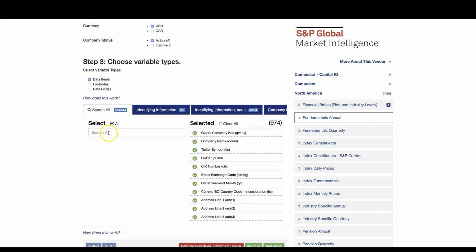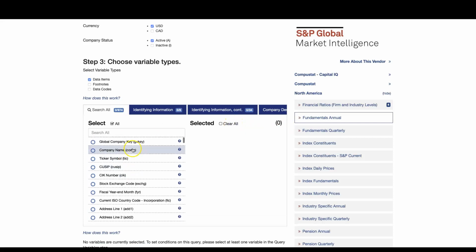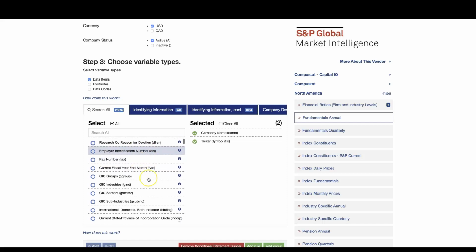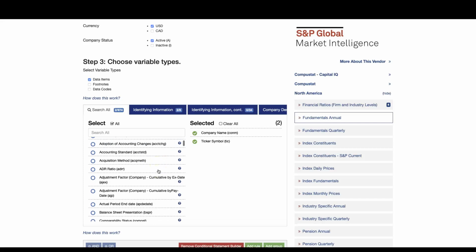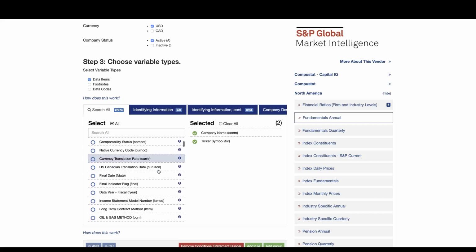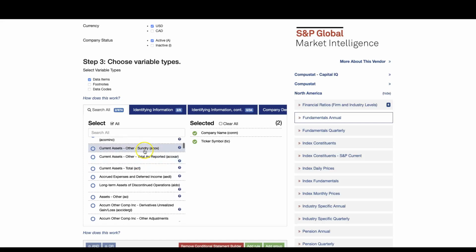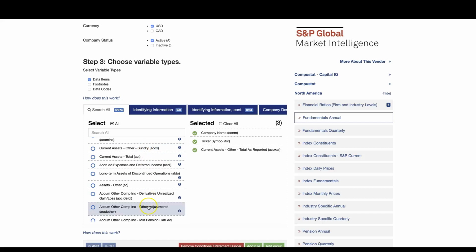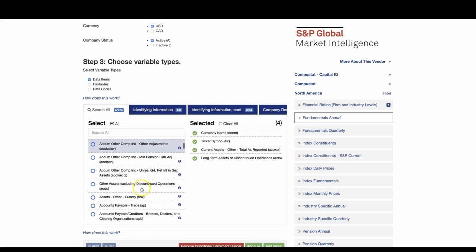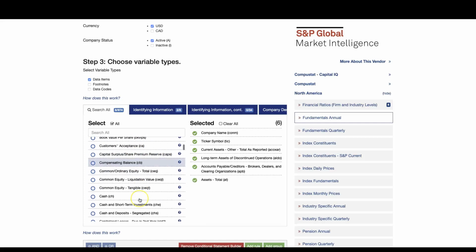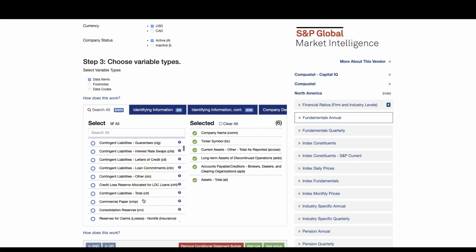So for example, if I clear all and take company name, then just select some of the information that I might want from here. Let's see what I want. So for example, the current asset, total long-term assets. You can get accounts payable, you can get total assets. So these are all the company fundamental information that you can get.